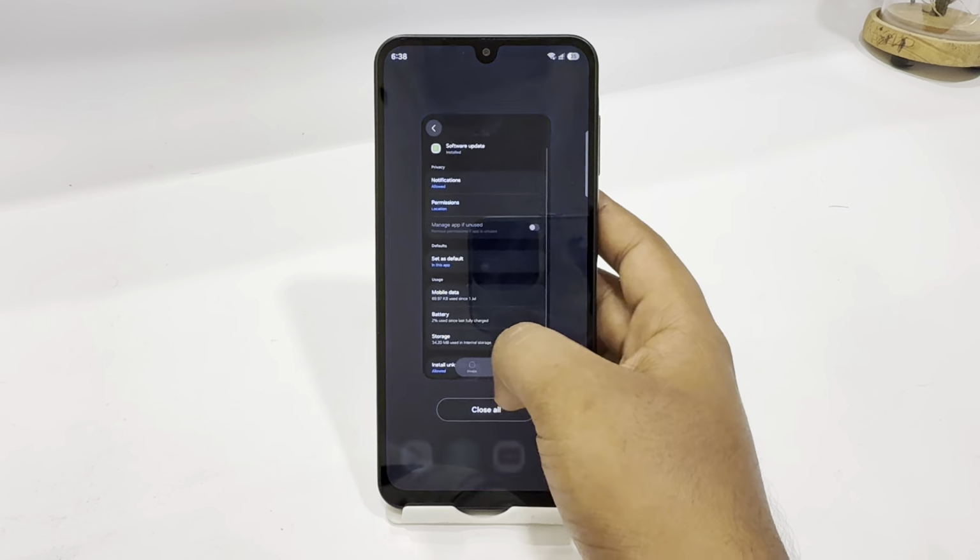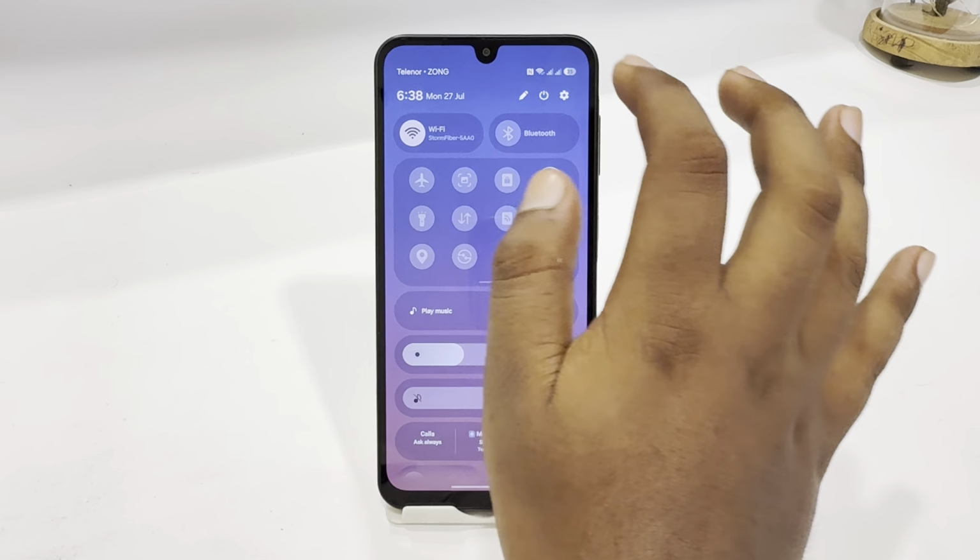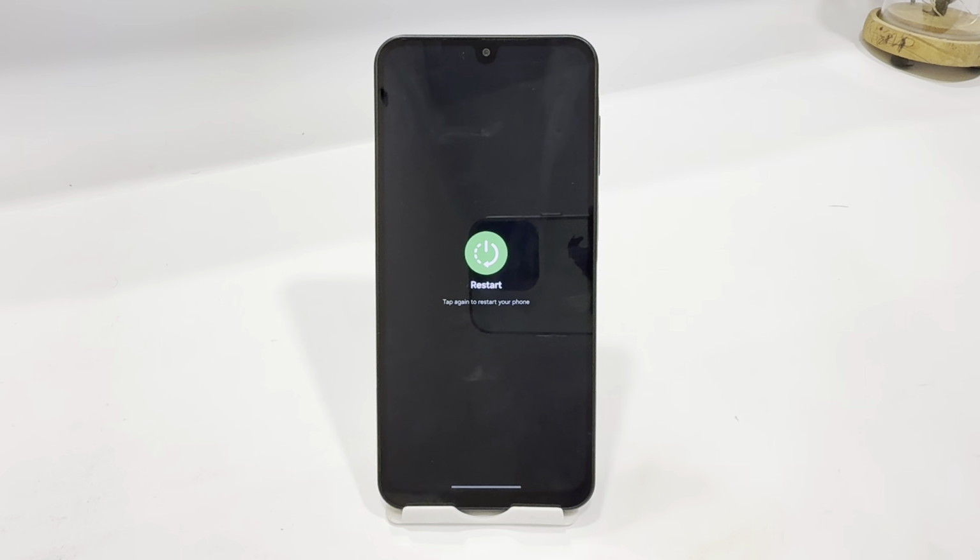Once you have forcefully stopped your software update app, scroll down to the control center, click on the power icon, click on Restart, and then click on the restart icon again to restart your phone. Once your phone has restarted, retry to download the same software update, and this time you might not get any issue like that.